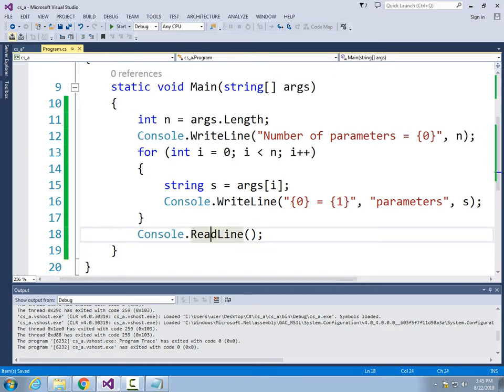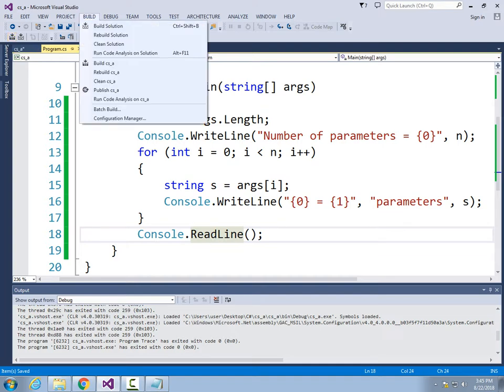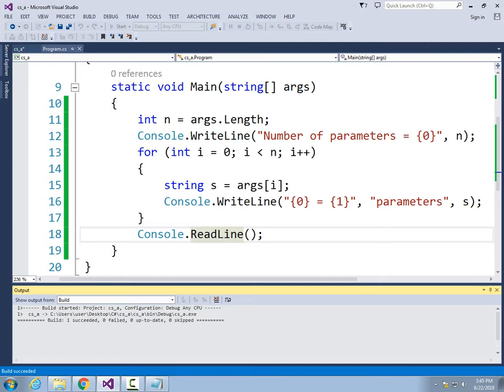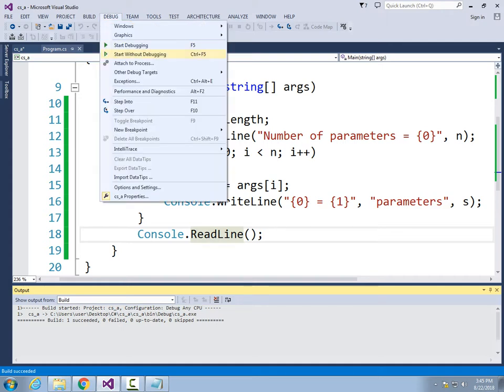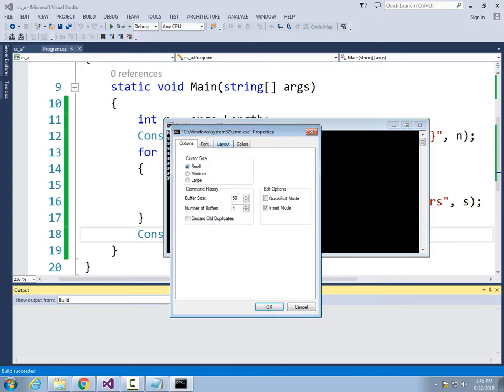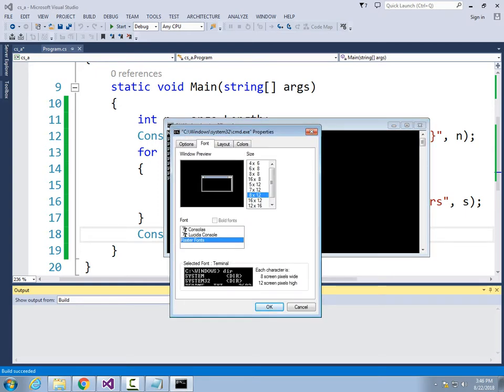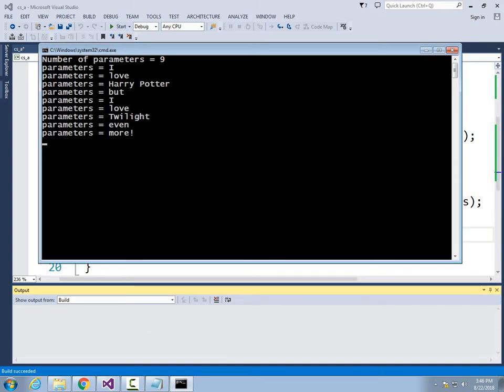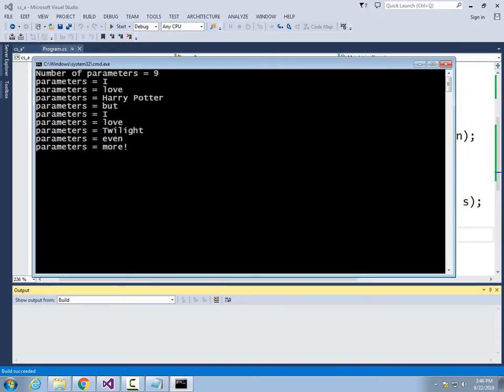Now I'm going to build it again. There's so many different ways you can build. Build solution from the build menu. All right. Start. I'm going to click the green start arrow, or I could choose debug, start debugging, or if I don't think I'm going to use the interactive debugger, I could use start without debugging. All of those work. And there we go. I'm going to expand this window a little bit, make it a little bit larger. And there's our output. My message was, I love Harry Potter, but I love Twilight even more.